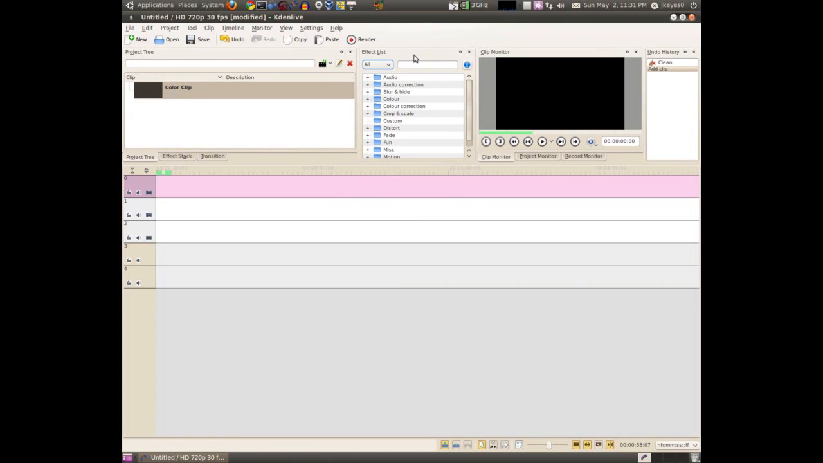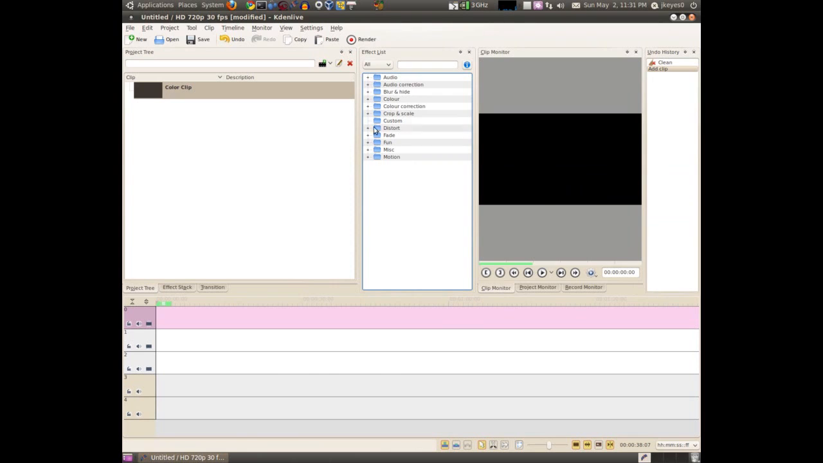This is the effects list. These are all the different things you can put into your project. Different audio effects, audio correction effects. Let's stretch this down some to get you room. Blur and hide, color, color correction. I'll go through all of these in a video at some point soon.